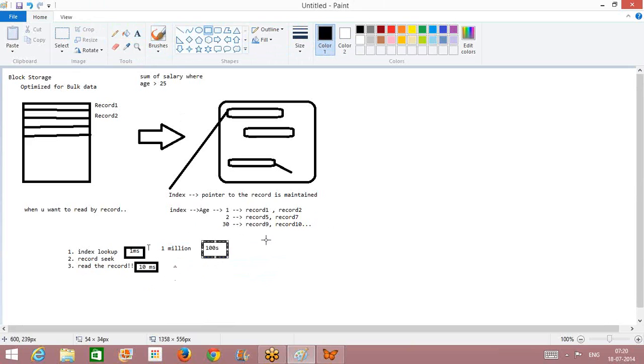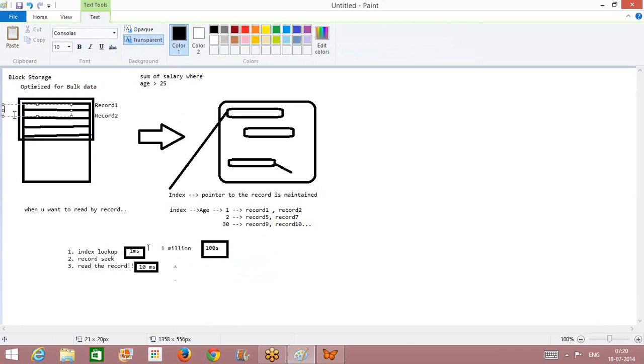But this seeking of the record can definitely be avoided if I store all this as a single unit while I store it. When I store it, I can store this as record 1 or I can do it as block 1. So this is where the concept of block storage comes into play. If I store it as block 1, the index which I need to maintain is only for a block. I don't need to maintain it at record level.